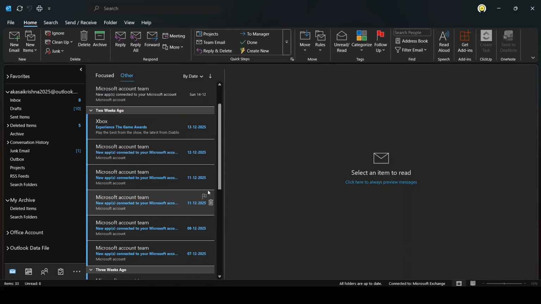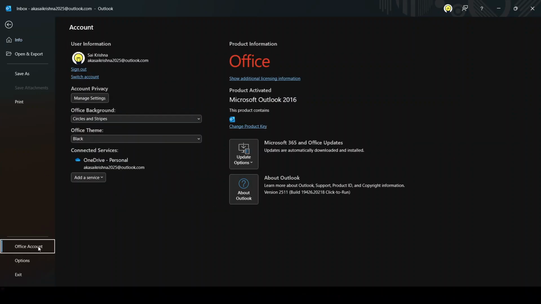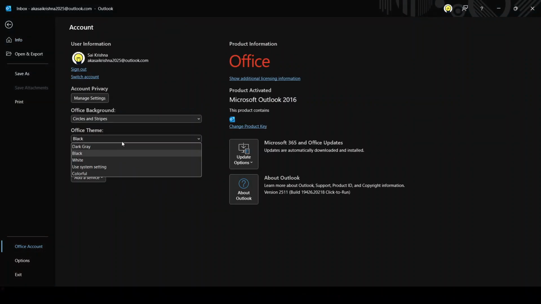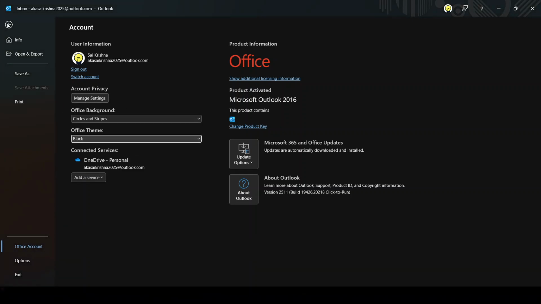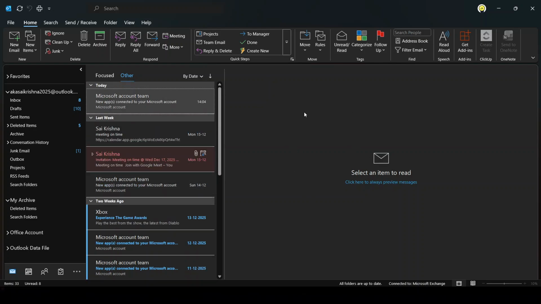There's also a quick path in the classic app if you prefer. Go to File, then Office Account. Under Office Theme, open the drop-down and select black. Use the back arrow to return to your inbox, and you'll see the dark background right away. This setting applies immediately to Outlook and carries over to other Office apps, which is handy if you like a consistent experience across Word, Excel, and PowerPoint.